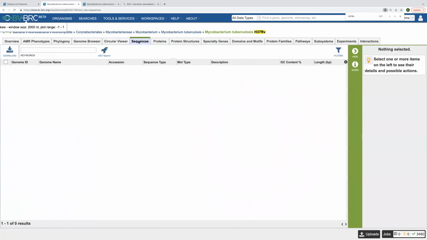Going over to sequences, this will just show me the contigs available for this genome. This is a reference genome, so it's a complete genome, meaning that the number of contigs match the number of chromosomes in this organism. And the only reason I bring this up is that this is the one place in the resource that you can get the FASTA data for the entire contig. So this is the only place you can get it. So I wanted to bring that up.